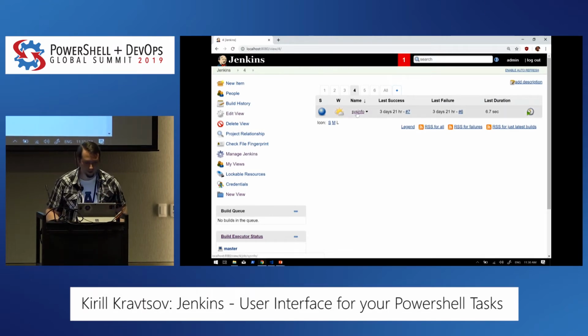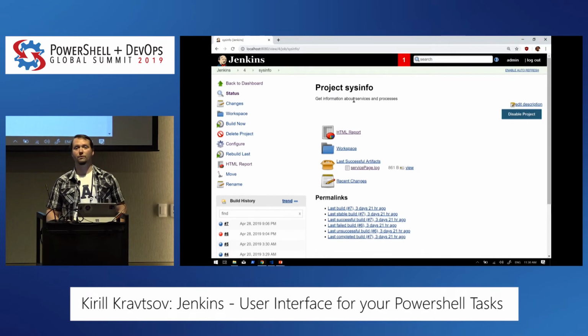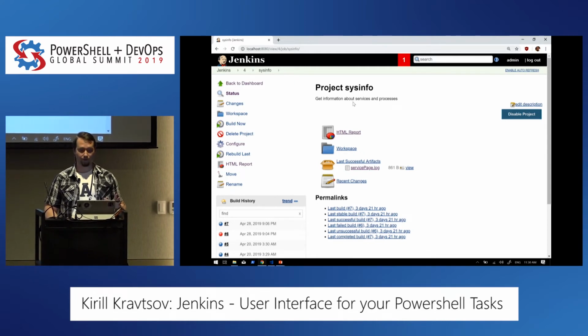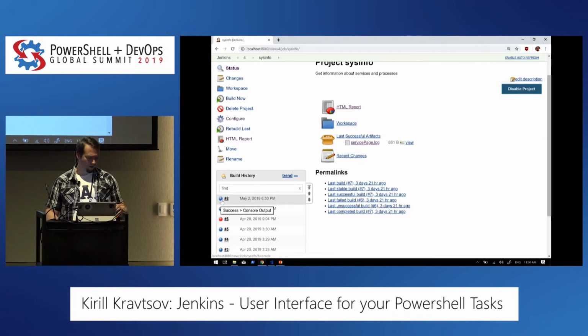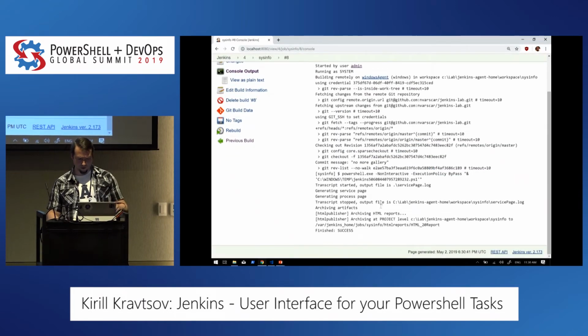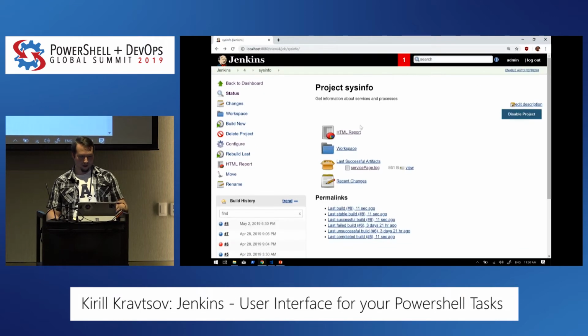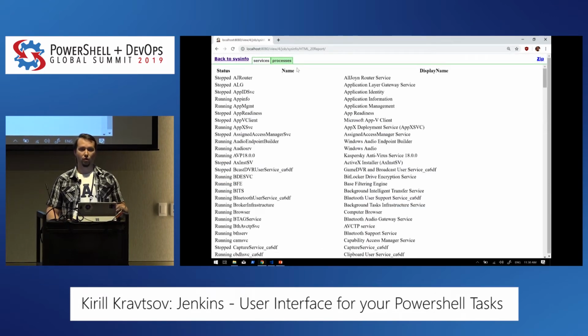Wait a second. I forgot about one thing. So when you're publishing the artifacts, I totally forgot about that. You can actually publish an HTML file as a web page, which is very convenient. So for example, this job here gathers information about processes and services. I didn't want to do anything really complicated. So it's basically archiving the HTML file. And then if you go to HTML report button here, which appears after you publish the HTML artifact, it will actually show you the web page.